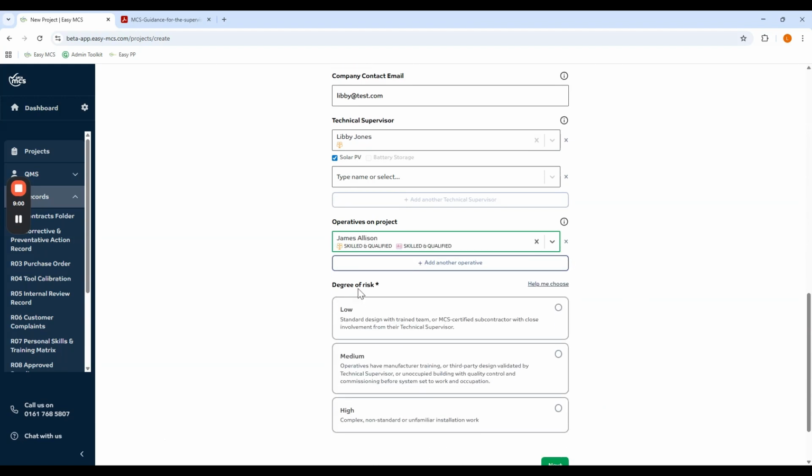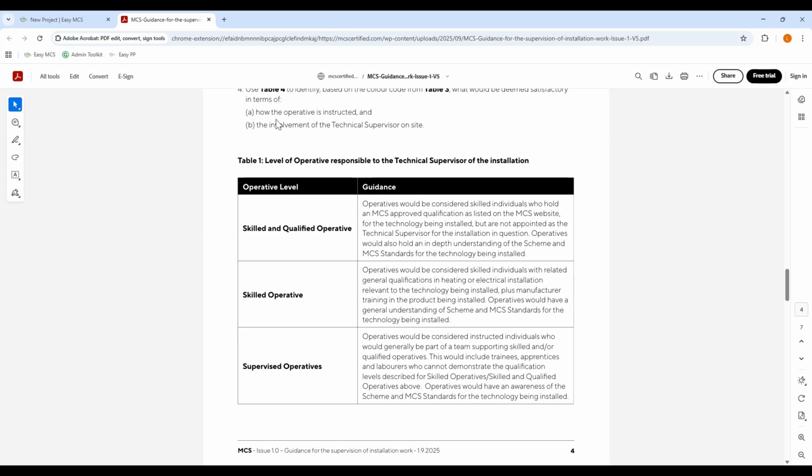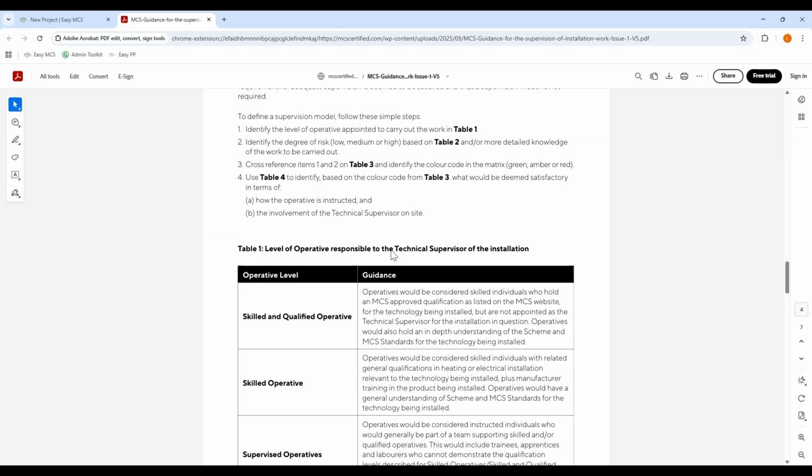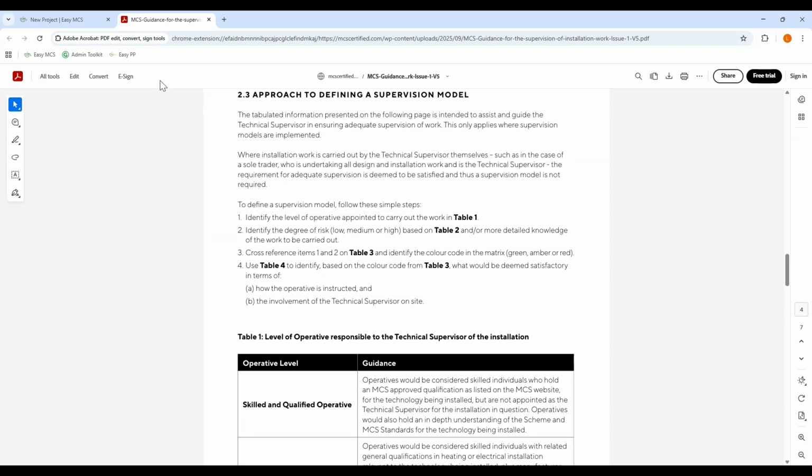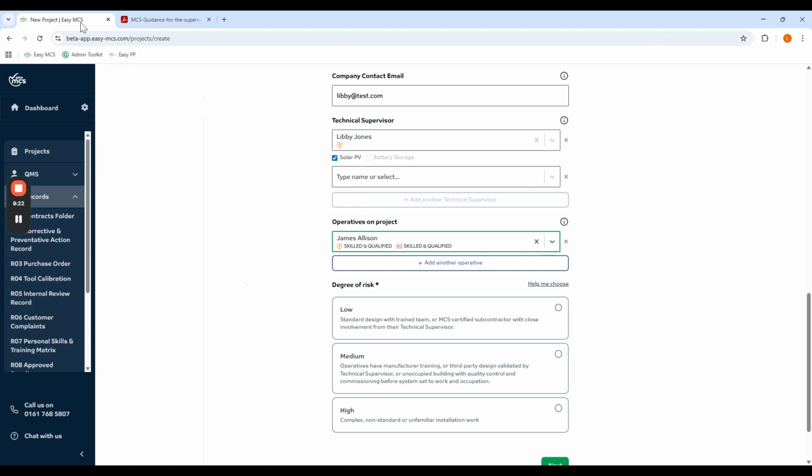And then it's asking me for a degree of risk. Now it started to ask me for this degree of risk because I've added an additional operative. If it was just me, and this applies to sole traders, anybody who doesn't use any other operatives and you just install on your own, all of this technical supervision doesn't apply. As per the guidance, it basically just says if you are a sole trader, none of this is relevant, because you're just supervising yourself.